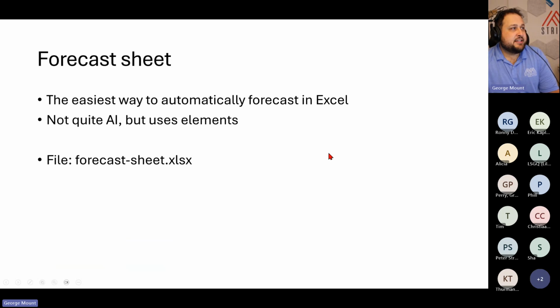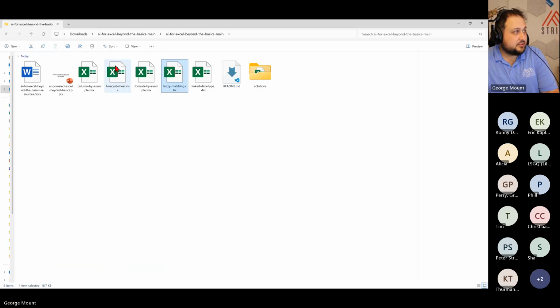Forecast sheet. All right. So it is what it sounds like. Probably the easiest way to automatically forecast your data in Excel. It's not exactly AI because you're going to see that we are going to generate formulas. This is going to use a common forecasting technique. And we can just use our buttons and drag and drop and use the interface to build a basic data forecast. So let's go ahead and open up forecast sheet here.